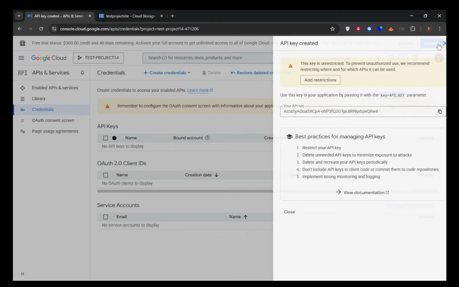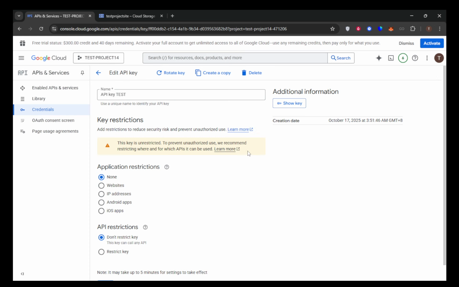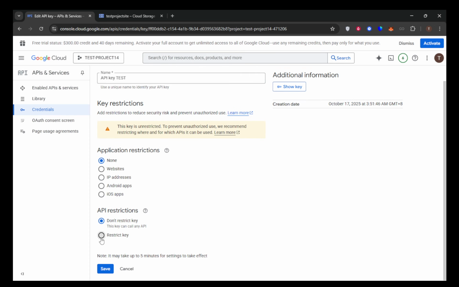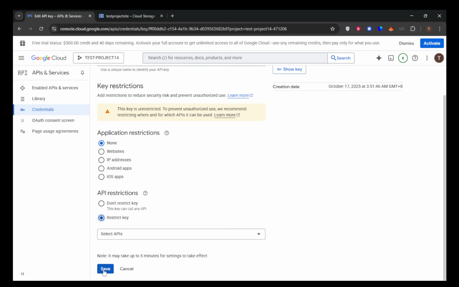In summary, setting up a Google API key through the Cloud Console is a straightforward process. But it's important to follow each step carefully and apply restrictions for enhanced security. With your API key now ready and secured, you're well prepared to start integrating Google's powerful services into your projects.